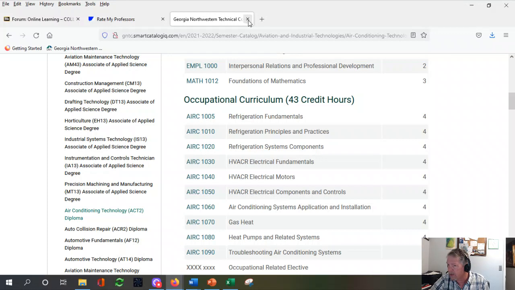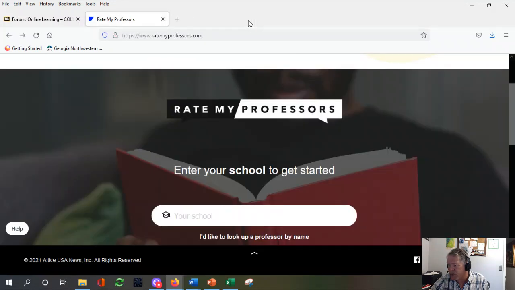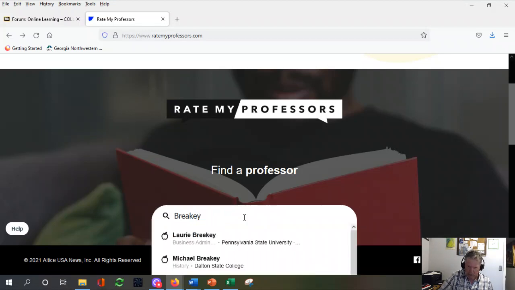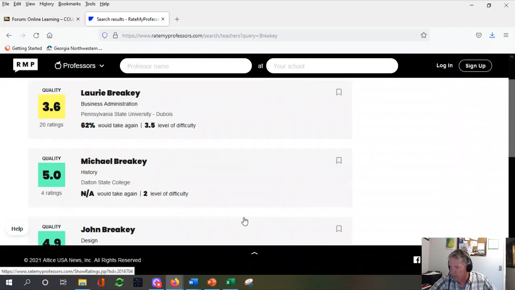We don't need that. This one, I'll just talk about it instead of going back to the slides. This is a website where you can go in and look at either a school. If you notice, it says here, enter your school. You could put in Georgia Northwestern, and they have various campuses. You could put in Dalton State, whatever it is. Or, and just to kind of show you, if you want to find by professor, you can type in their name. And believe it or not, there's more than a few out there with the same name.